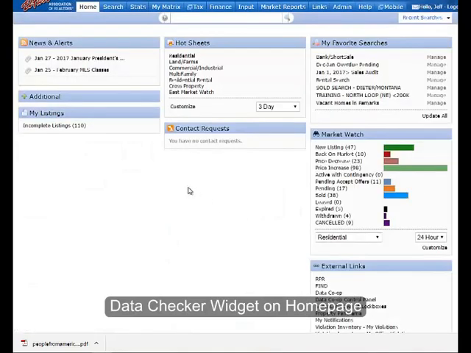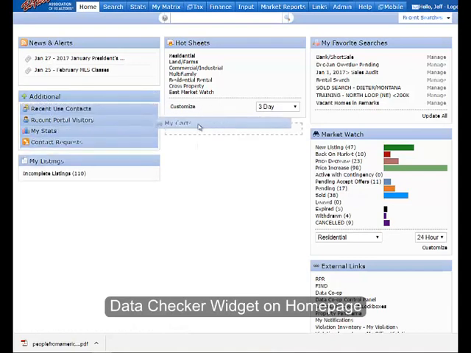Another feature added to the MLS is what we call a widget on the home page. Right now you're viewing my home page, and you can see the widgets are available to click and drag. If you accidentally close one, you can always go to additional and bring them back out.